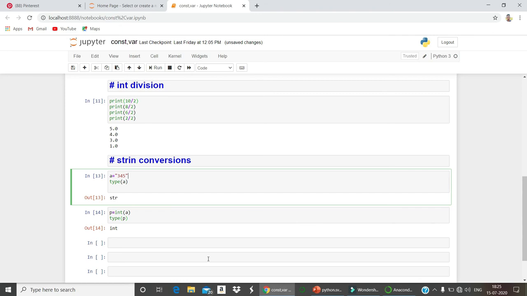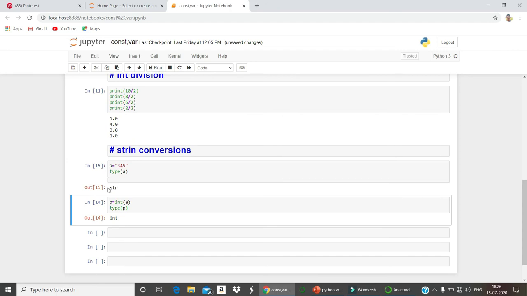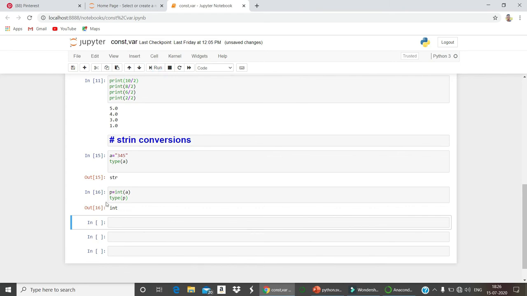Now let's see the string conversion. Here I have written a is equal to double quotes 345. If you include anything within double quotes, it is termed a string. So if you want to know the type of a, if I execute this, then type of a is going to result as string. Now I am creating another variable, p is equal to int of a, converting that string value into an integer. Then type of p is going to return as integer. Now let's execute this one. Then type of p is going to be executed as integer.